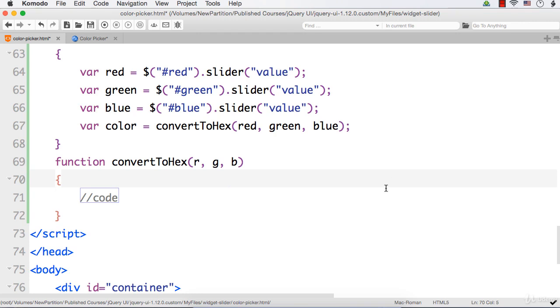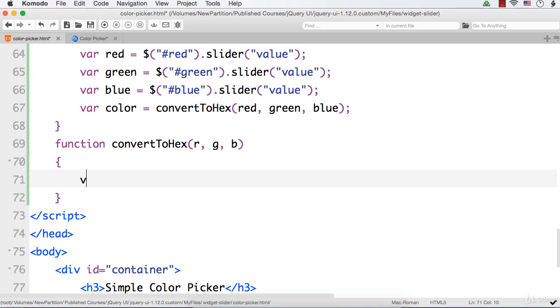16 as its parameter. So let me create an array variable called hex, and within this let me specify r.toString(16). This will convert the corresponding decimal to hexadecimal. So toString is a method offered by JavaScript, and if I specify 16 as the parameter, I can convert it into the corresponding hexadecimal value. Now this is the hexadecimal for red.